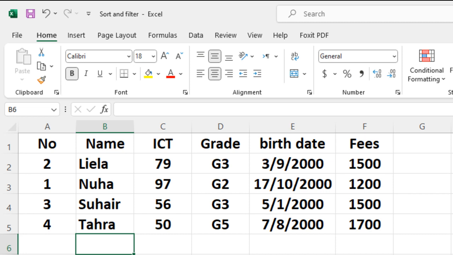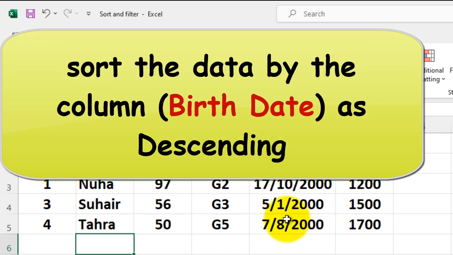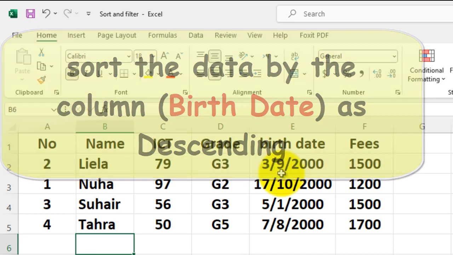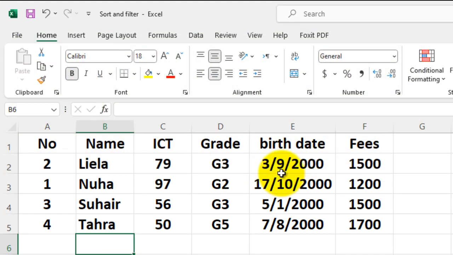Okay, now if I want to sort this data by the birth date, if you look at the birth date, you can see that the data type is dates. So I want to sort them, but this time descending. That means from the youngest student to the oldest, from the recent date to the old one. How can I do that?